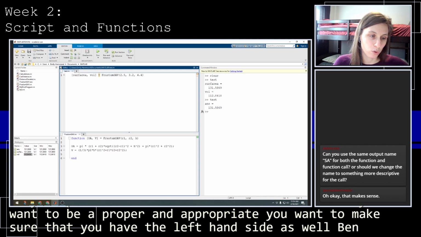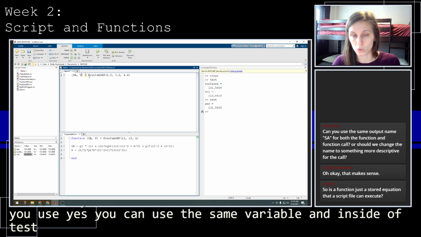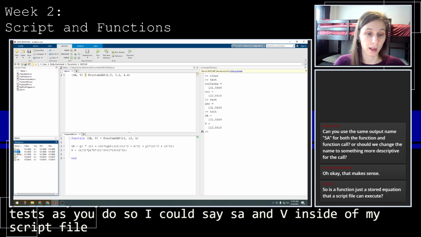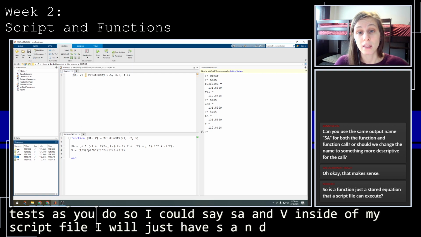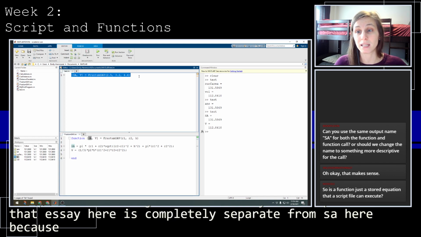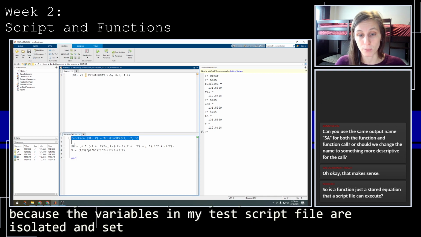Benny Levin, yes, you can use the same variable names inside of test as you do. So I could say SA and V inside of my script file. I will just have SA and V. But keep in mind that SA here is completely separate from SA here because the variables in my test script file are isolated and separated from the variables inside of my function.